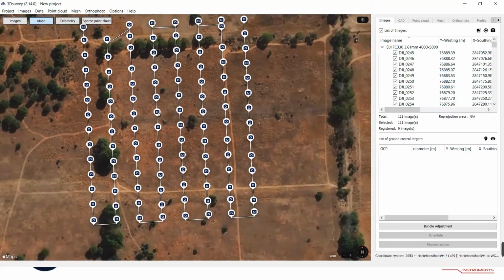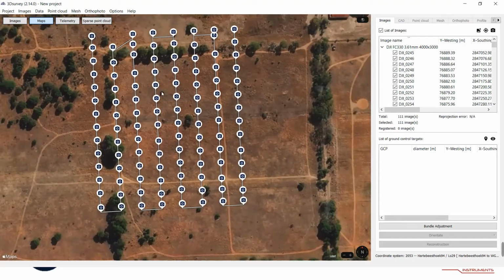So what we can see here, what is loaded, is the basic field that we have done the survey on, and we can see that there are some trees, and it's a very basic and open environment, and it's actually a good data set to do this webinar on.